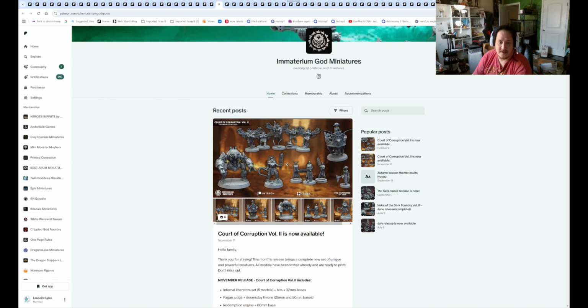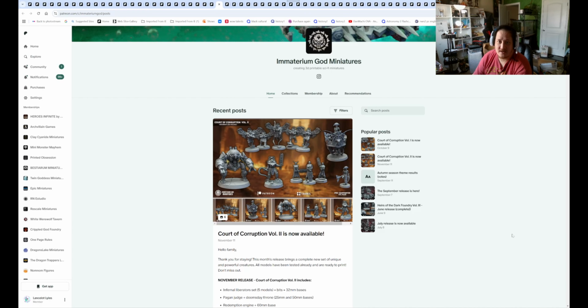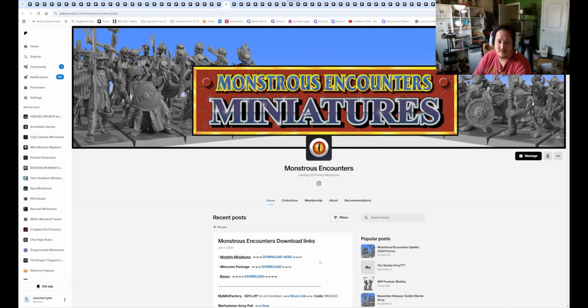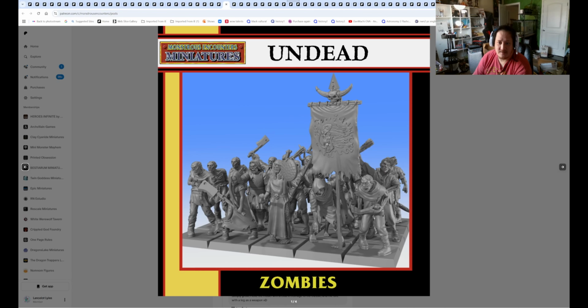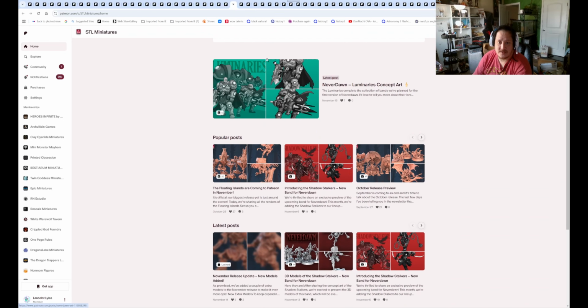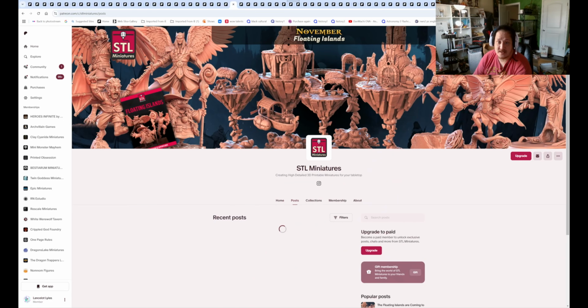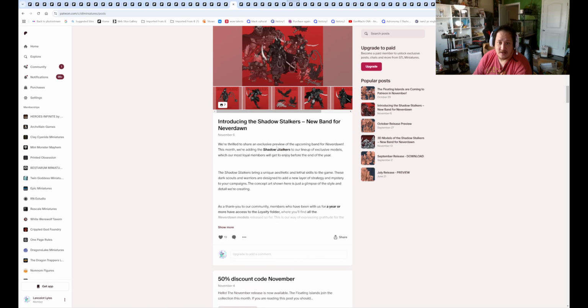Immature God miniatures. I think we already looked at this. The Chaos, the Battle of Sorotas as well. All the links for this will be down in the bottom as well. Monsters Encounter. We have Zombies for Age of Six, for the Old World. STL miniatures. If you're looking for some pretty cool miniatures and basically terrain pieces, this is probably the one you want to look at.